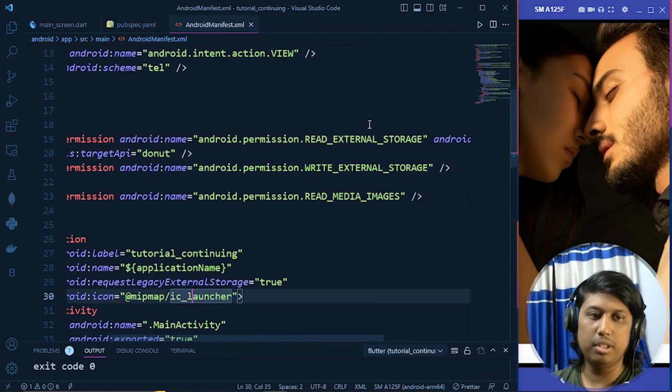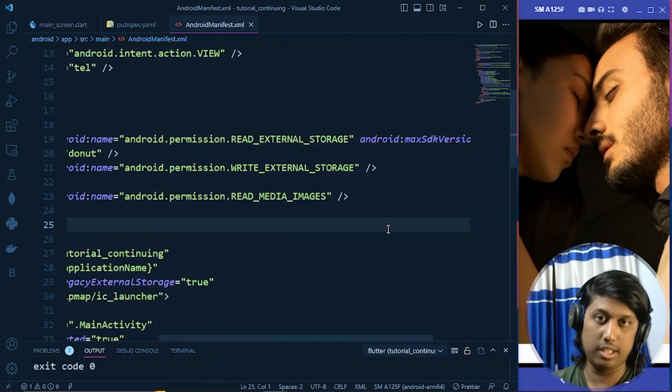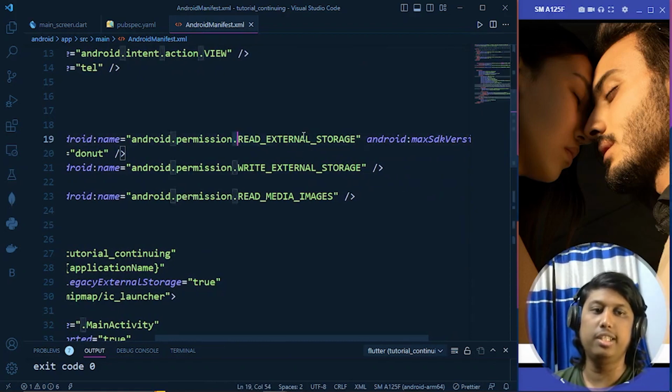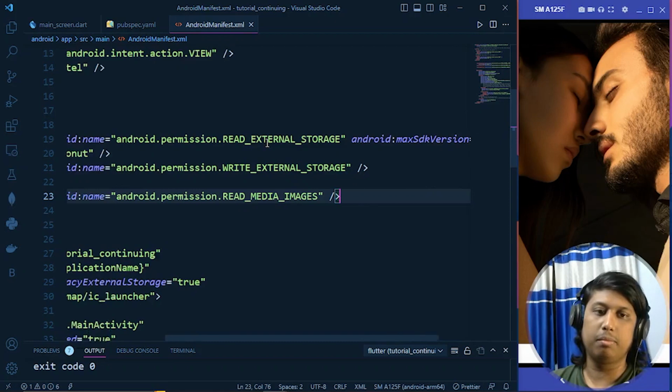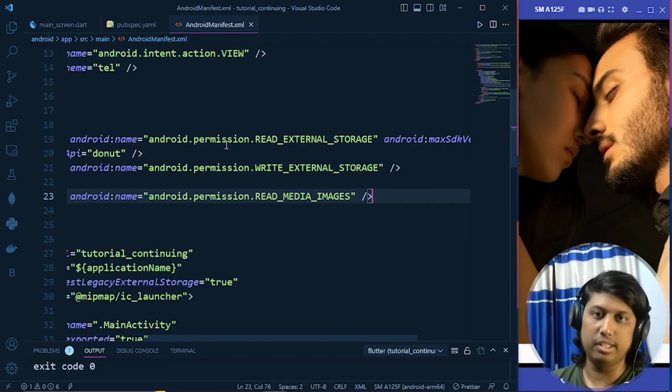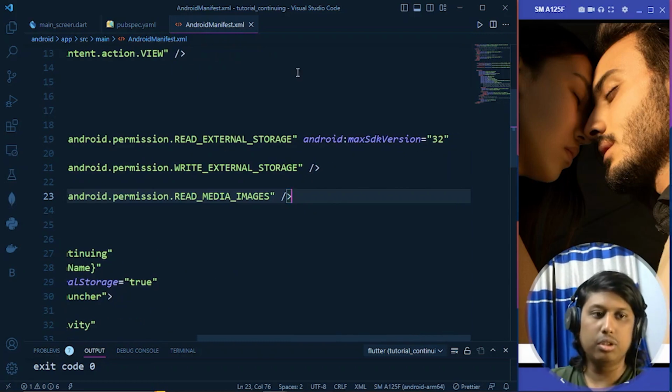The first permission is read external storage. As I said, we have to take the root path of the internal storage or the external storage, so we have to read that root path. That's why we write read external storage here. And here you can see we provide max SDK version 32, because up to Android 12 the read external storage permission is widely supported. From Android 13 onwards, we have to use it in different ways, which I will explain. So you have to use max SDK version 32.